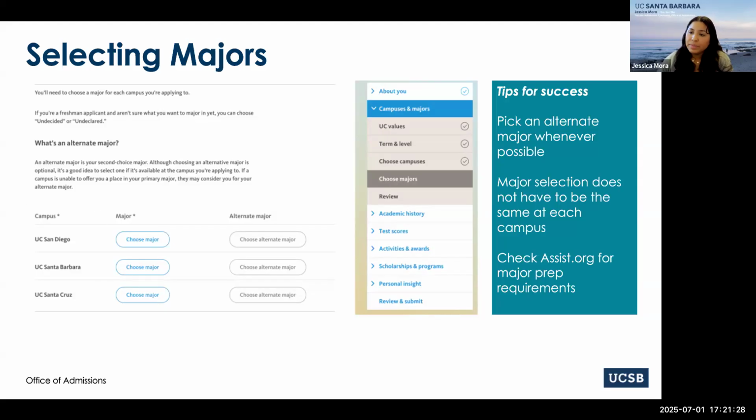Now, I do strongly, strongly recommend to also pick an alternate major. You can see right here, this student was applying to UC San Diego, UC Santa Barbara, UC Santa Cruz. They have the option to choose their first choice major or their primary major, and they also have the option to choose an alternate major. I always recommend selecting an alternate major on that UC application. At least here at UCSB, if we don't admit you into that first choice major, we will look at you for that second choice major, no questions asked, so you can still have another chance of being admitted to UCSB. So always, always, always select that alternate major on the UC application.